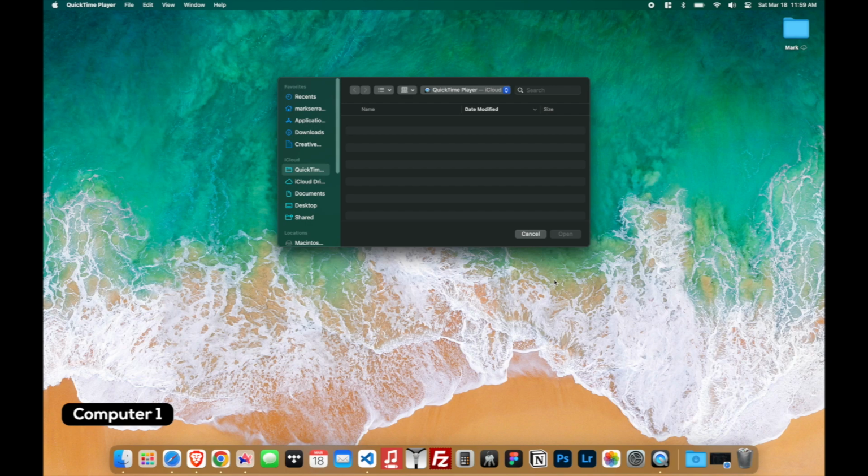I'm here to do a refresh on an old tutorial that I've done, and it's on how to transfer an app between two Macs. The operating interface has updated, so I figured I'd do a refresh on this video.